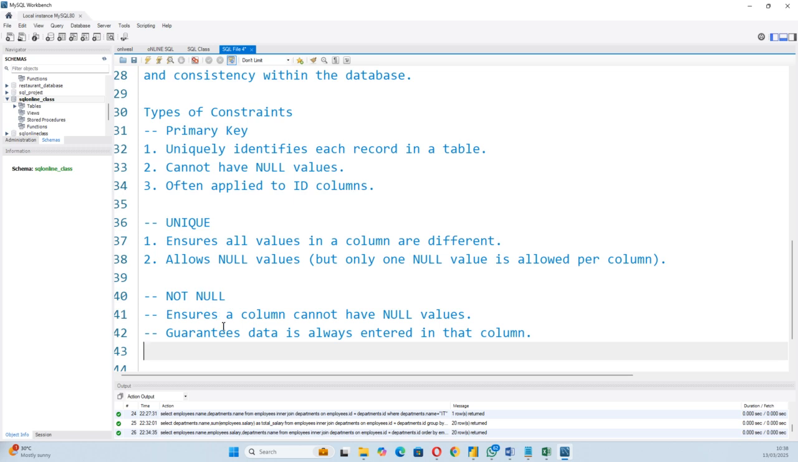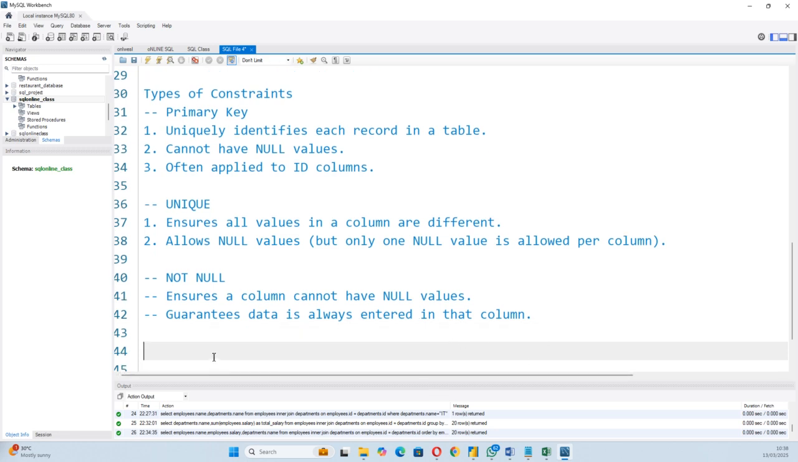Next, we have not null. Not null ensures a column cannot have null value. It guarantees data is always entered in that column. That is not null. It means that there cannot be null value. Understand? Yes. Okay.